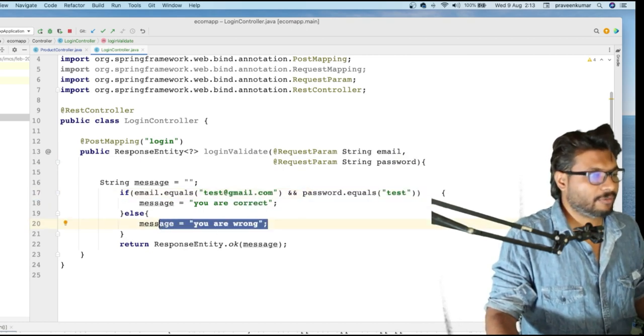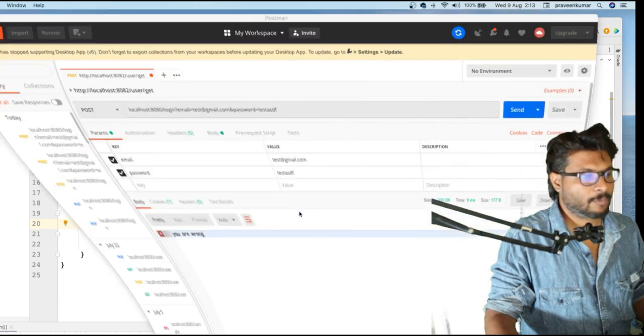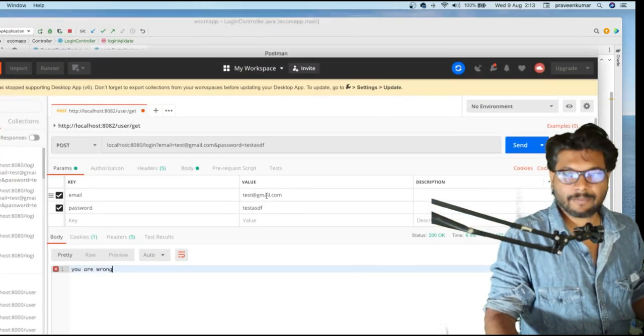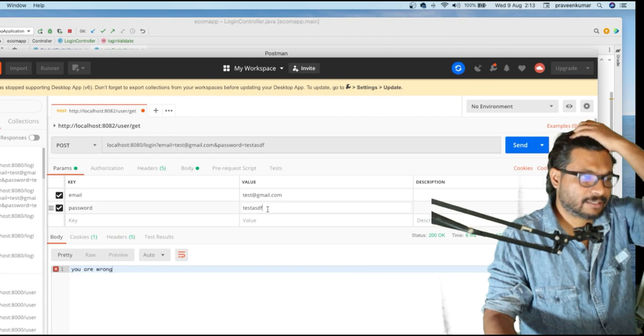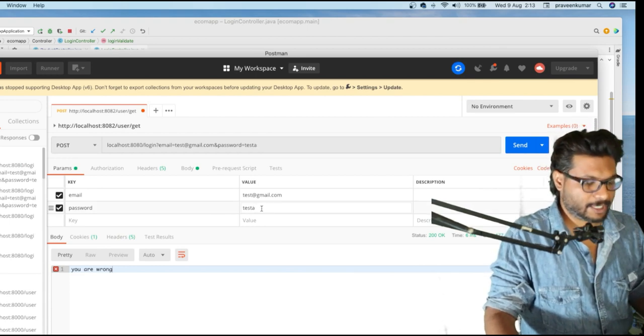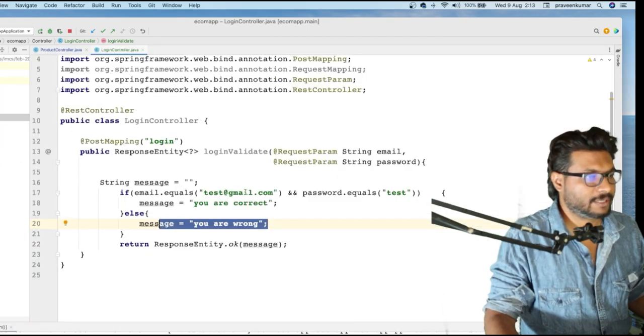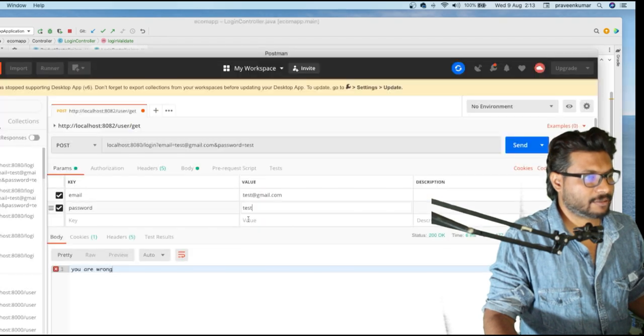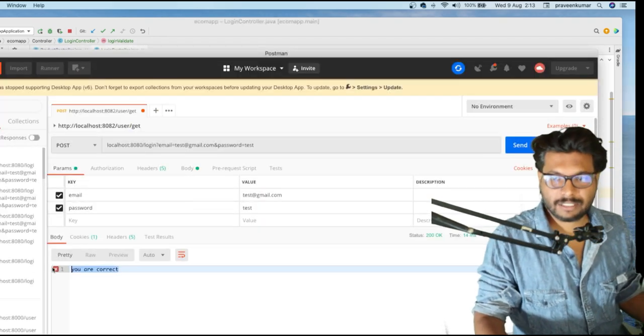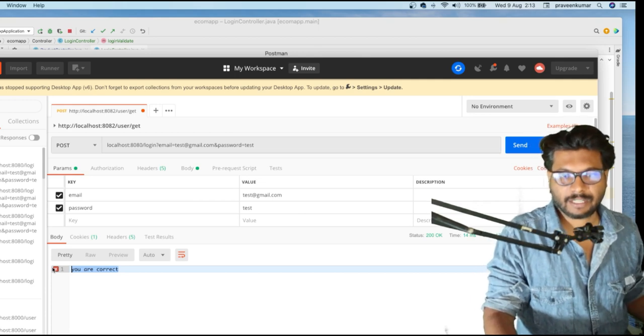Now if I execute this API from Postman, and I give test@gmail.com, which is the expected email, and the password as test, which we are expecting in the same data. If I send this one, I get the proper response, "you are correct". Both email and password are correct, so we are getting "you are correct".